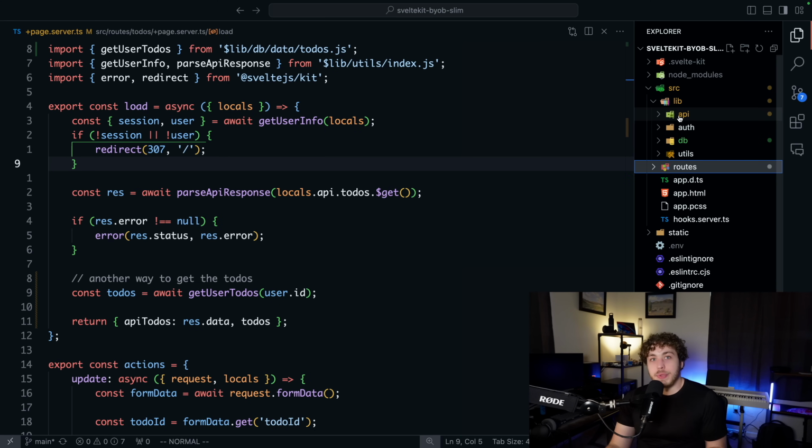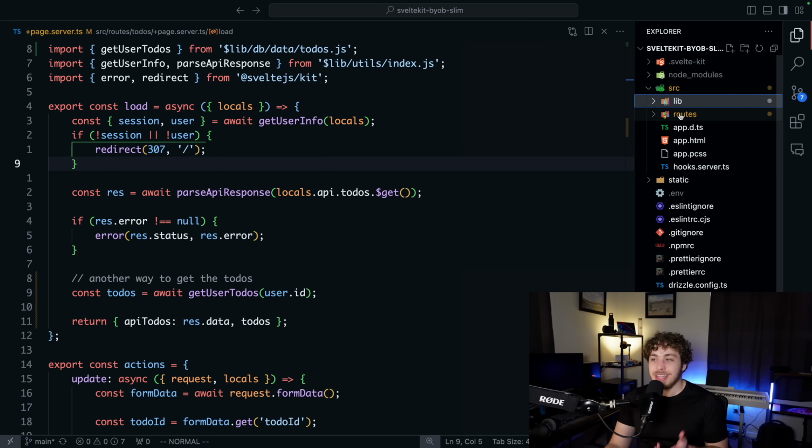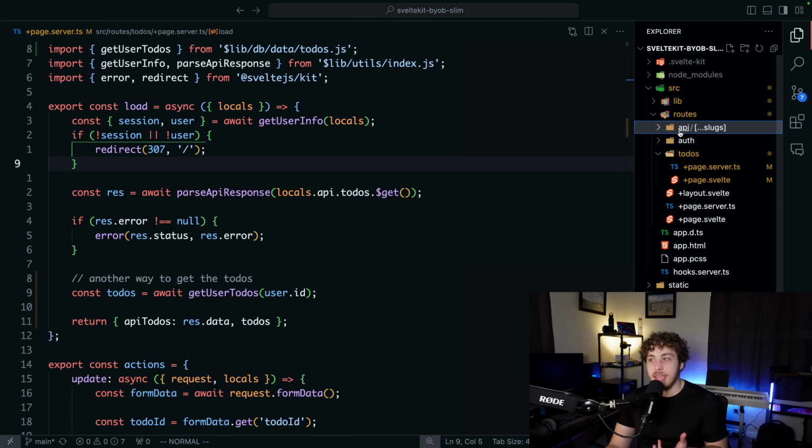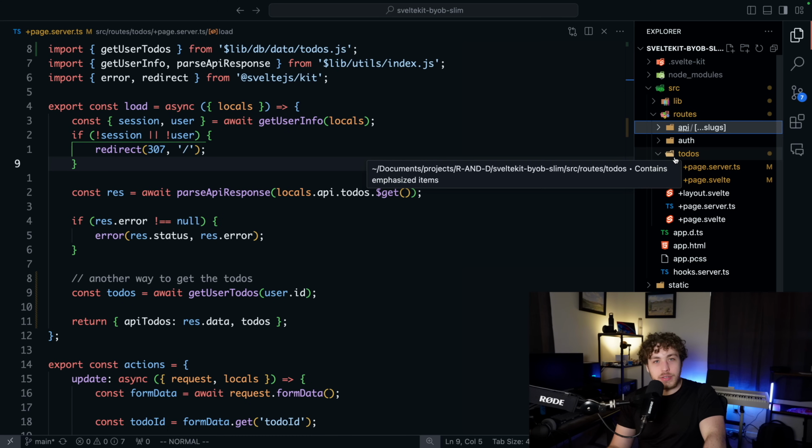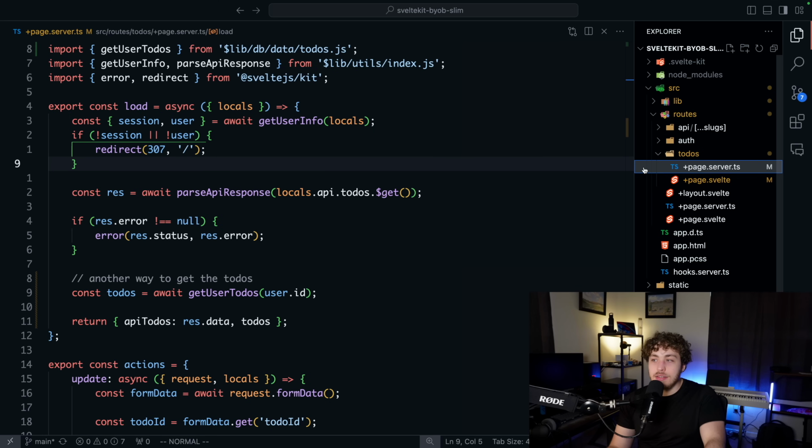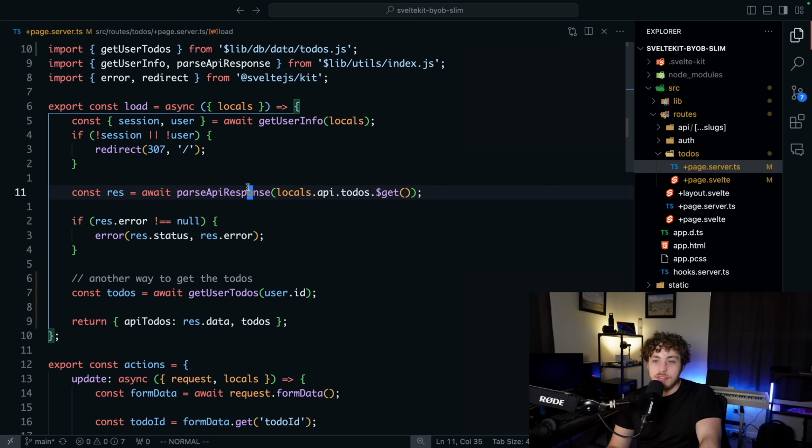Now, all of that sounds really cool, and it is really cool, but ultimately I found that this example was not the greatest use case and showcase of how this can actually work and how I would actually use it in the real world. It is very cool that in this page.server.ts I can just call locals.api.todos.get and get all of our to-dos out from our Hono API with the type safety.